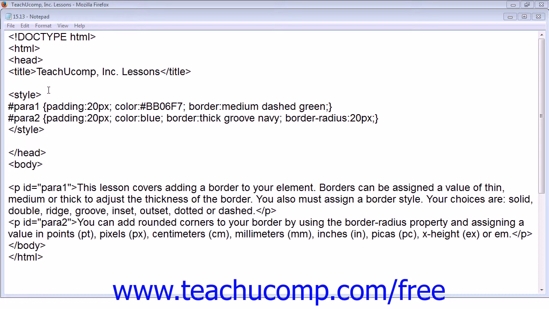If you do not apply a border style, your element will not have a border. After you have indicated which border style you want, you can also add a space and then a color value to change the border's color.